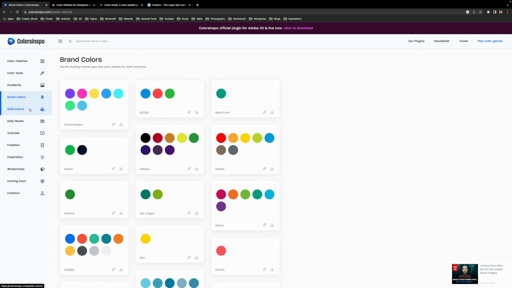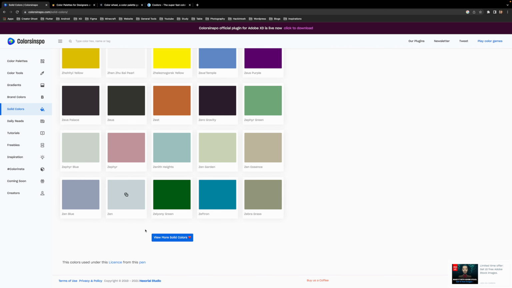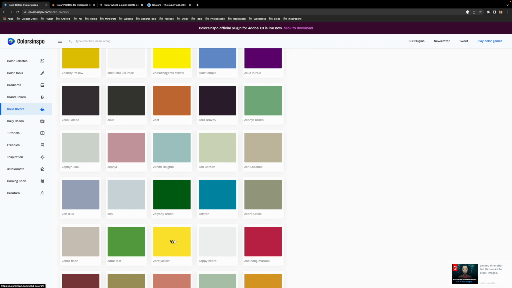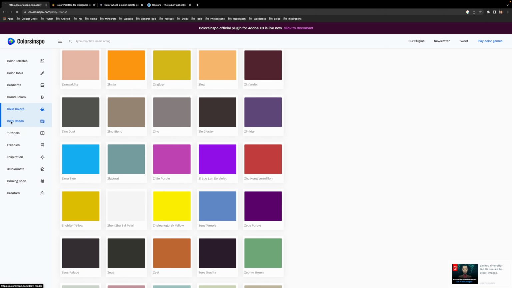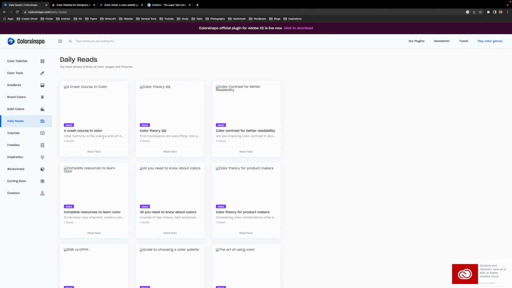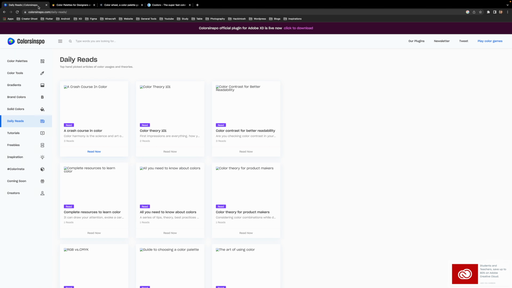Again, along with the color palettes, we do have this solid colors option right here, and you can keep generating more and more. We also have the daily reads right here, and if you want, you can just read. I think something is wrong with this website, because first of all, the images are not loading properly, but we are mostly concerned with these tools, and these are working flawlessly.